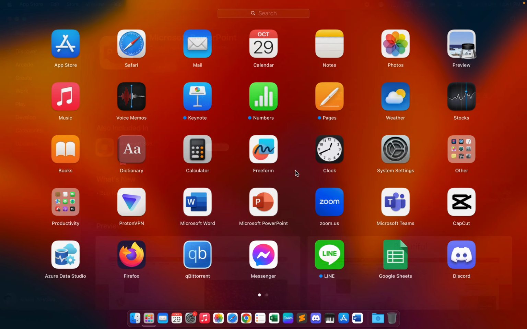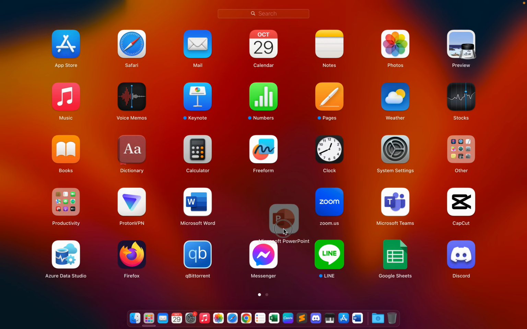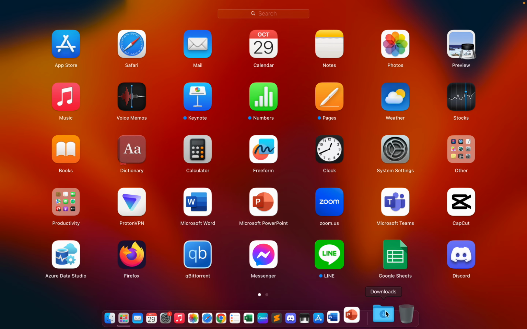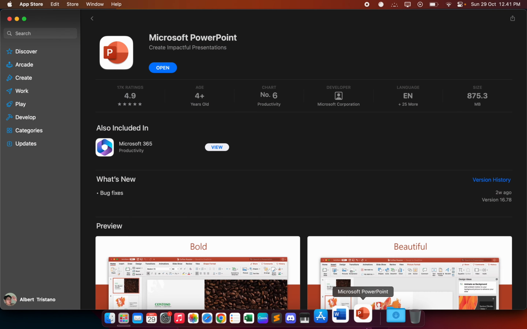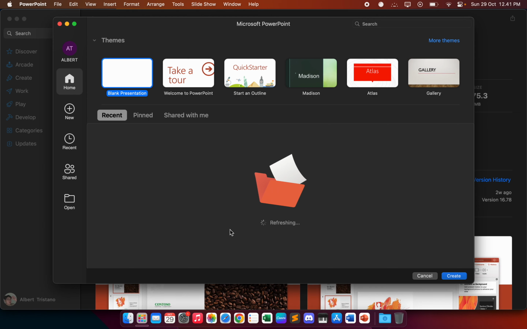So just to show you how to put that on the dock, just drag this onto your dock, and it will stay on the dock, so you can just click this to open your PowerPoint whenever you need it.